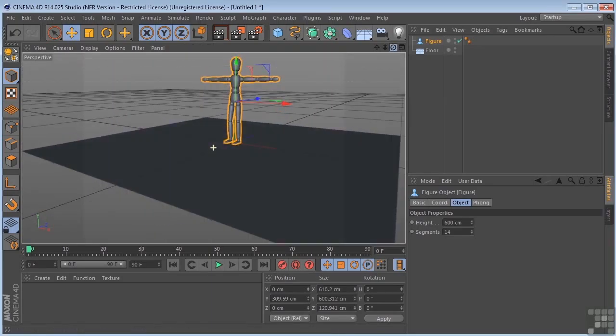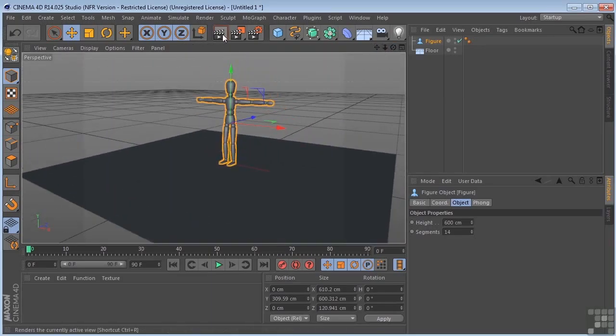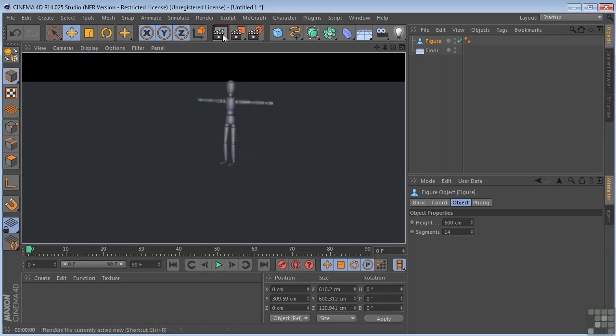There we go. Now, if I come over here and click on the render button, render the view, you'll notice that we can see everything in here. We can see the man, we can see everything, but we don't have any lights in the scene. That's because Cinema 4D is using something called the default light. So if you don't have any lights in the scene, the default light will be active.